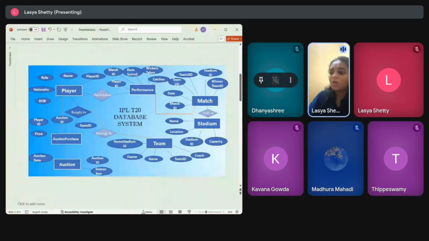Then the auction entity has attributes like auction date, the date on which it took place, and auction ID, which is the primary key, and season year, the season in which the auction takes place.